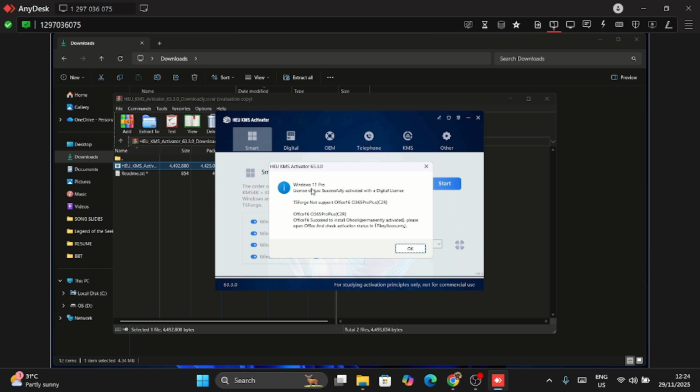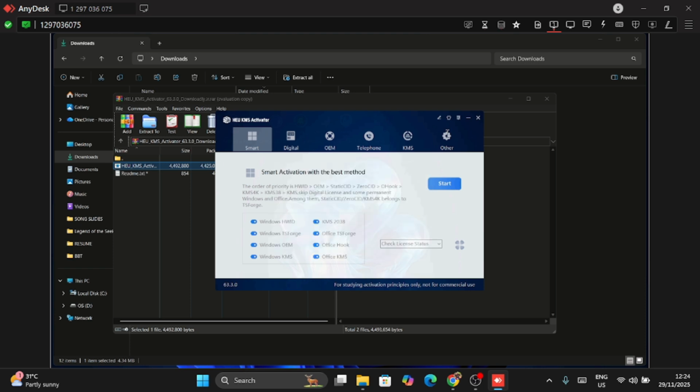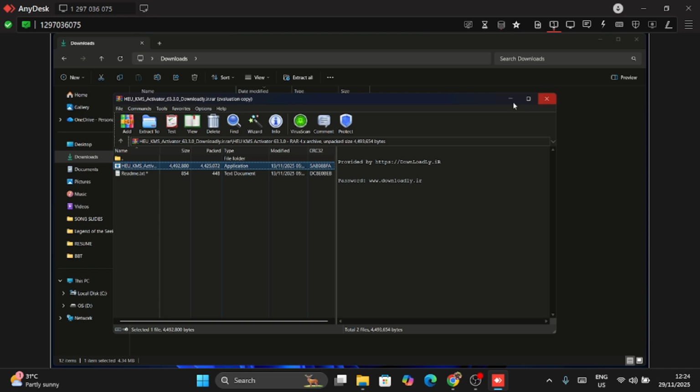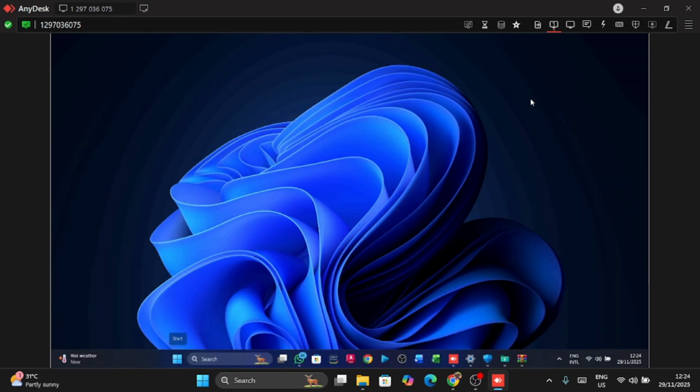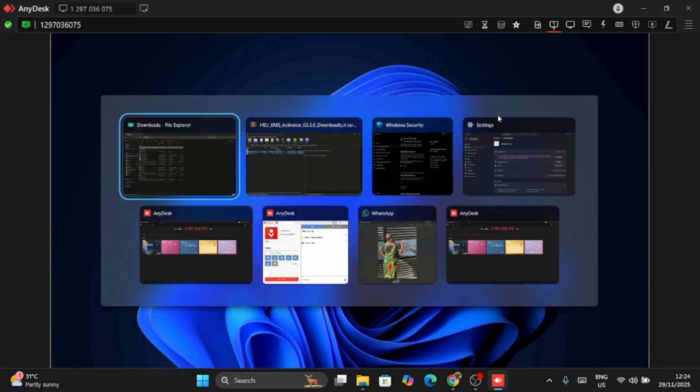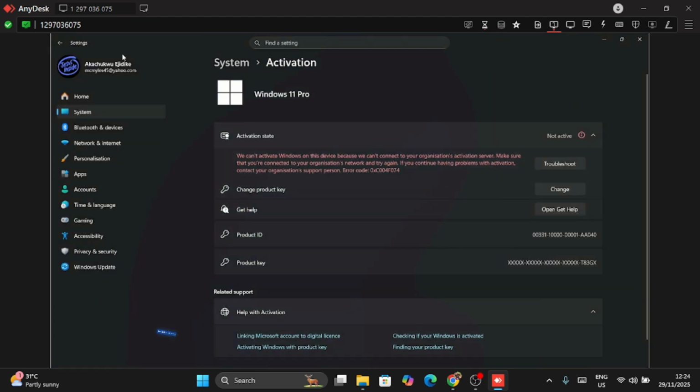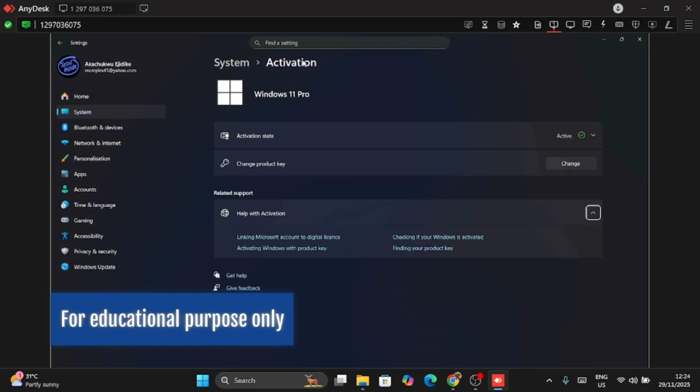perfectly. You can see over here it is activated successfully with the digital license, and you can see this one is activated. Click OK. Click on this. Let's go and verify again once more from the settings. Let's try and minimize those settings and check if it's activated. See, it is active and we have just done the activation. Like I said, this is for educational purposes.